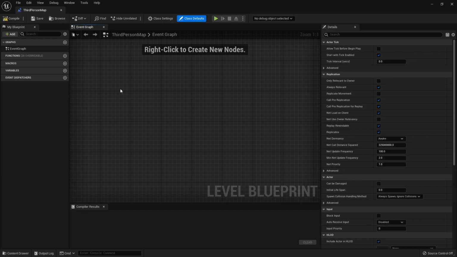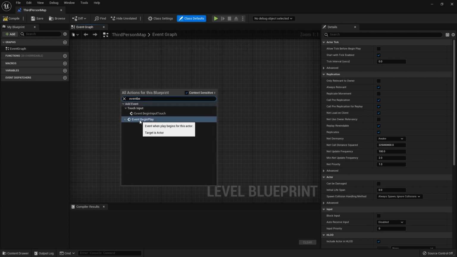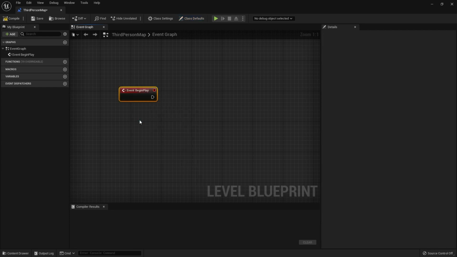What we want to have happen is when we hit the play button, we want action to happen. So hit tab and type event begin. If you haven't done blueprints much, don't be scared, it's not that bad. Hit event begin play to get an event begin play node. So hit tab and then type that out.